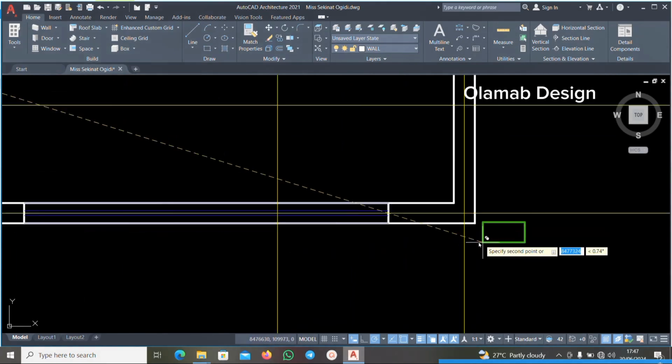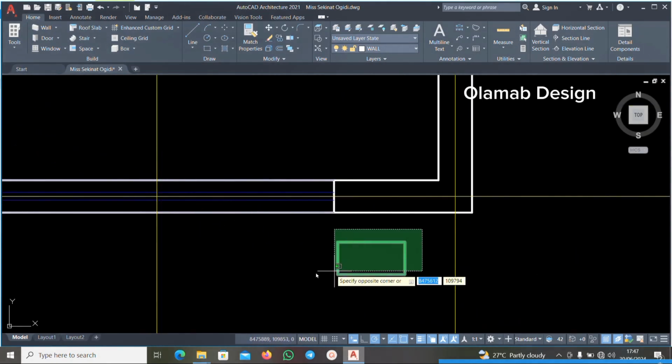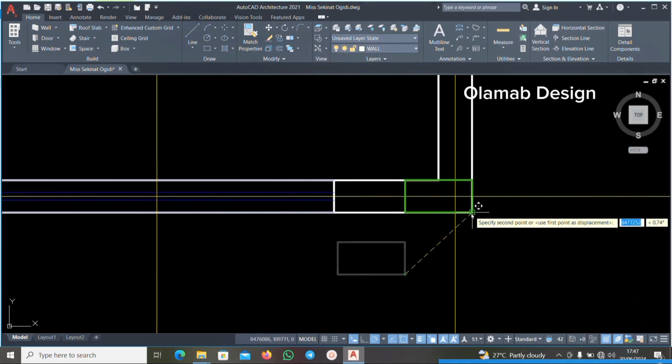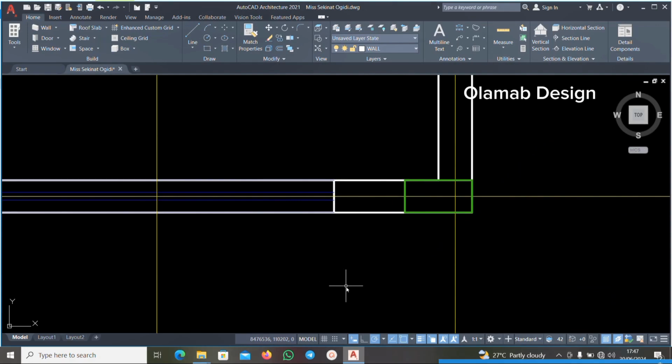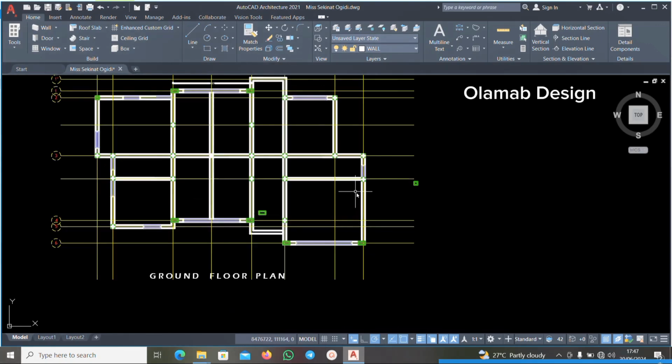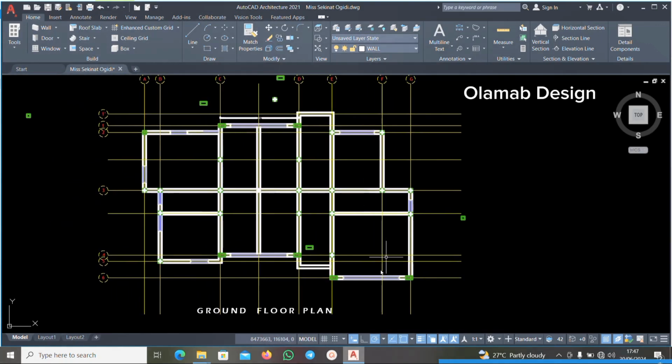Okay, can you see that? Let me place this one, copy or move. This time around, let me use my move and I'll pick from here and I'll stop it at this point. Okay, can you see that? So you have to check around and make sure all your columns are placed where you want them to be.